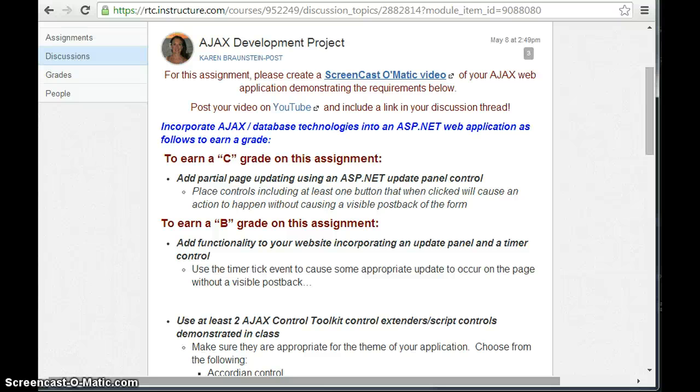This is for the Ajax controls module for the Rich Clients class. I'm just going to demonstrate the things that I added to my own application for this assignment. First, I'll just go through the list: add a partial page updating using the ASP update panel control.